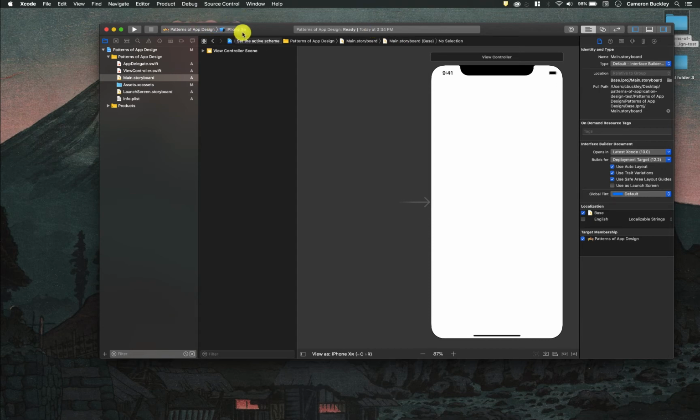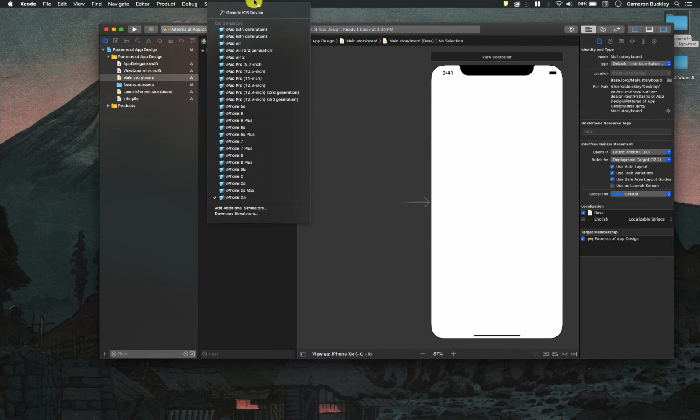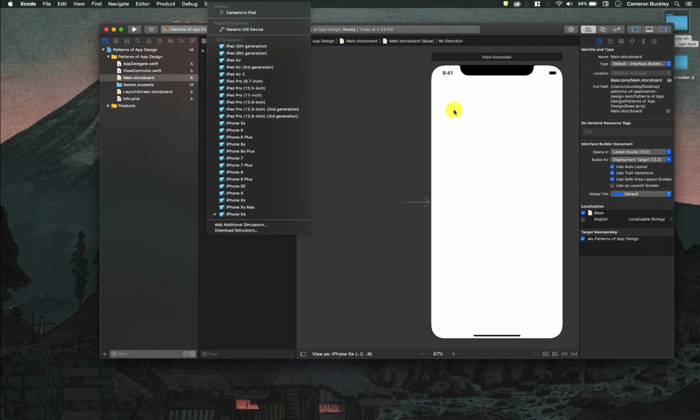To the left of that, we have one of the most important parts of Xcode, and one of the most powerful aspects of Xcode, which is its ability to run a simulator. A simulator simulates true devices on your device. So what that means is if I click this right here where it says iPhone XR, I can choose different devices, and it will allow me to run versions of my app on those devices.